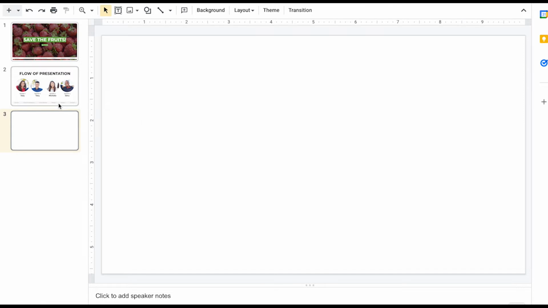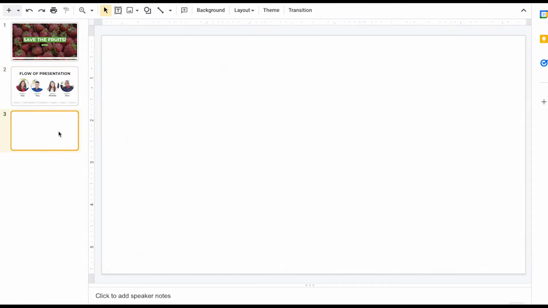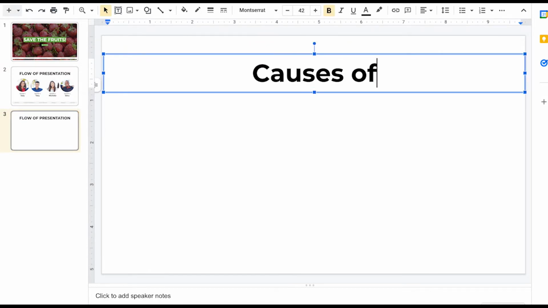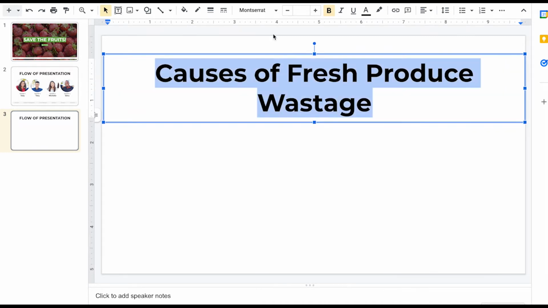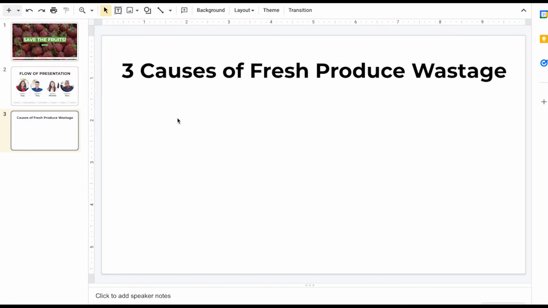So the first thing that you do is to create the title, copy and paste, and the title here is causes of fresh produce wastage. Okay, title is done. Okay, next we have 3 causes, right? So we have 3 causes, right?